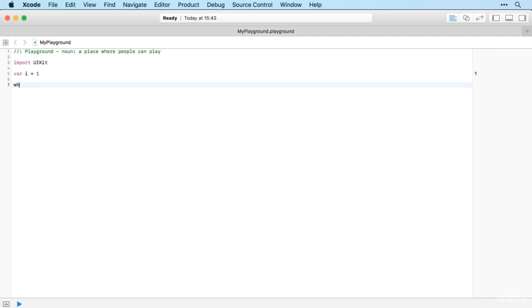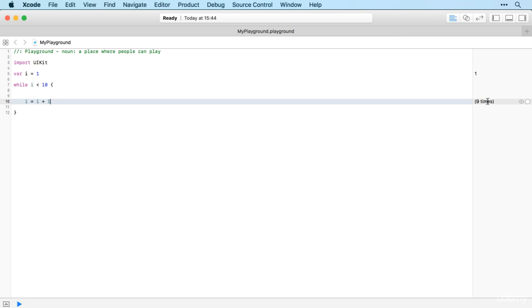And then we're going to use the while command, and we're going to keep going as long as i is less than 10. So next to the while command, we put our condition that has to be true for the loop to continue. And then each time the loop goes round, we're going to add 1 to i, which we can do using i = i + 1. And now you can see that that happens 9 times.